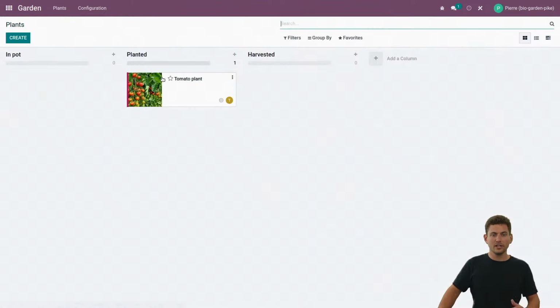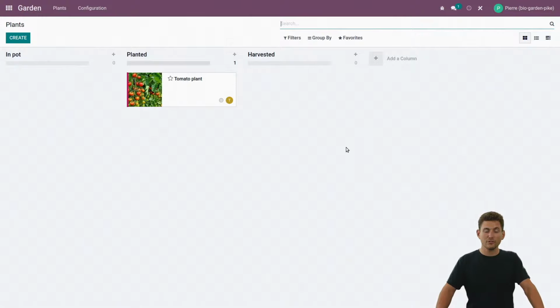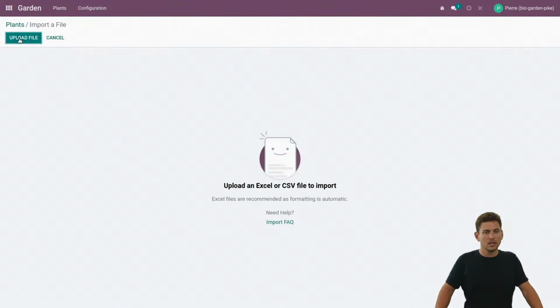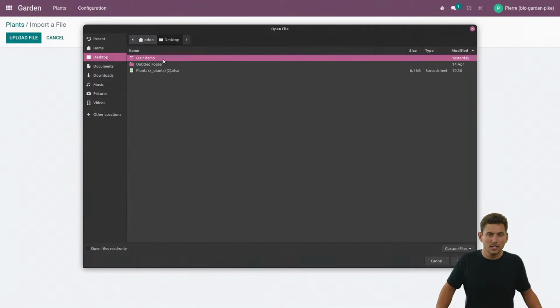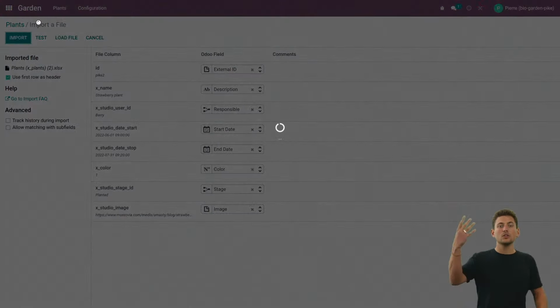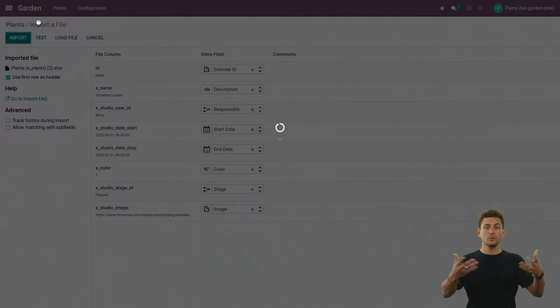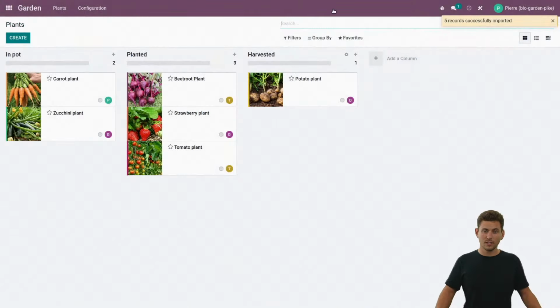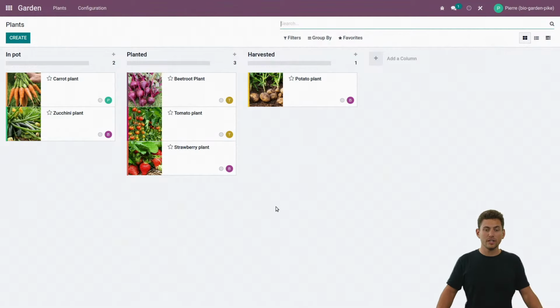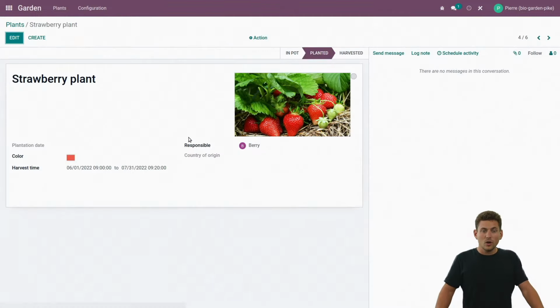So now, if I go into my Kanban view, I have my first plant. I have others that are already prepared, but I will not do them by hand. Let's just import them pretty easily to see what it can look like in the future when everybody brings their own plants. You see beautiful plants. Everybody's pretty proud of them. You can see different responsible for all of them. If I go on one, I can see the harvest time of it.